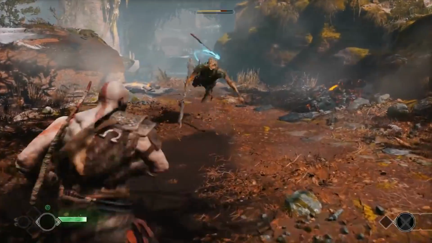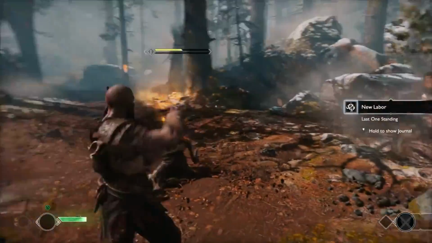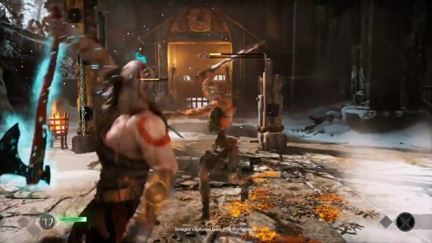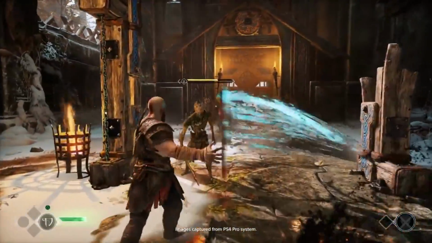In the game, the main character has this mythical weapon called the Leviathan Axe. The way it works is no matter how far you throw the axe, you can always recall it, and it will come back to you. So this was the first mechanic I needed to create for my game.